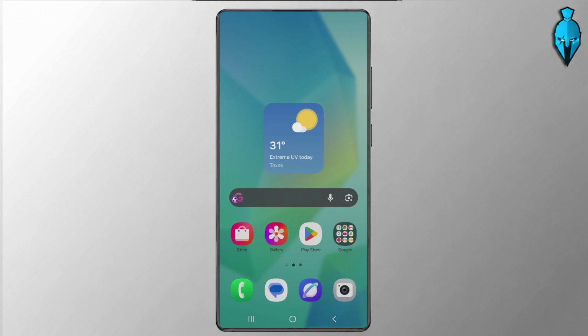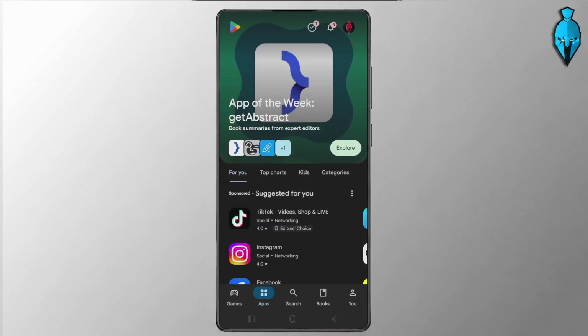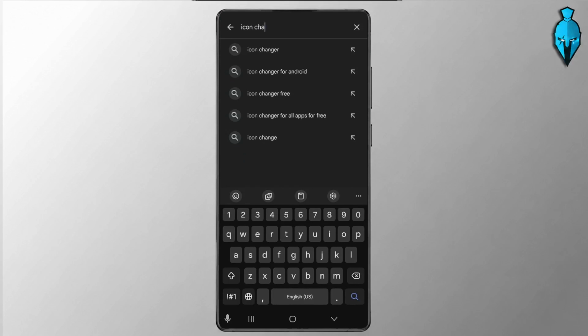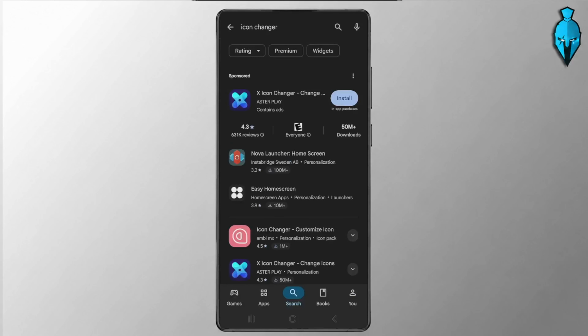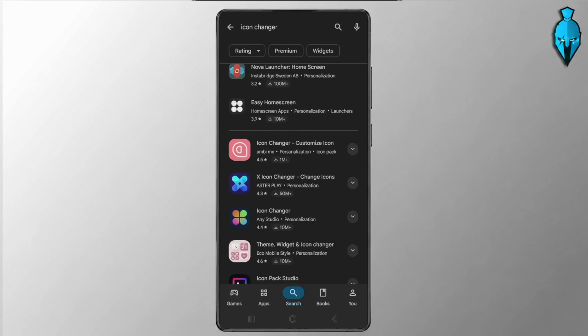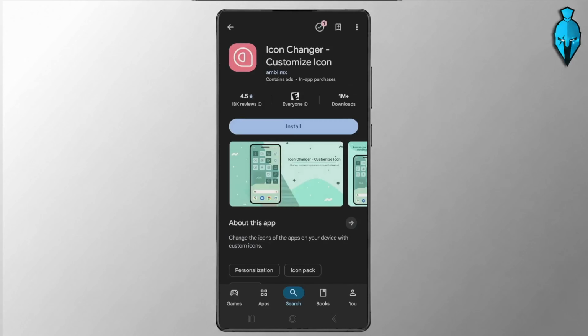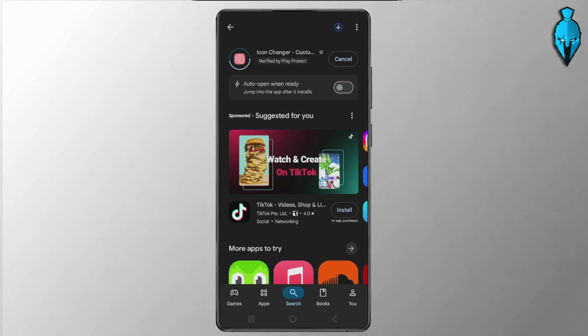First, go ahead and open up the Google Play Store and search for an icon changer app. There's a lot of these on there. The one that I usually recommend is literally just called Icon Changer. Select it and then you can go ahead and install it from here. Keep in mind the first couple ones are going to be ads, so it's going to be this one right here. It's got 1 million plus downloads, but hit install and wait for it to finish installing.